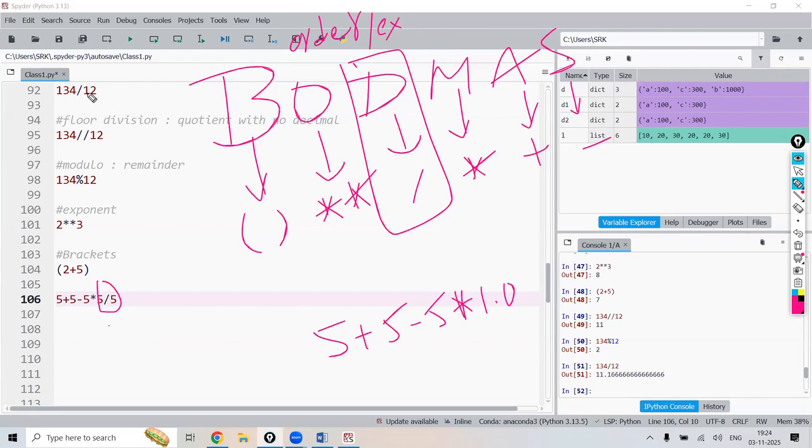Anytime, whenever you are applying the division, even 10 divided by 2, what does 10 divided by 2 mean? A normal division will always give the output as a float only, with a decimal. The coefficient will come with a decimal. That decimal might be 0, but it will give it with a decimal.